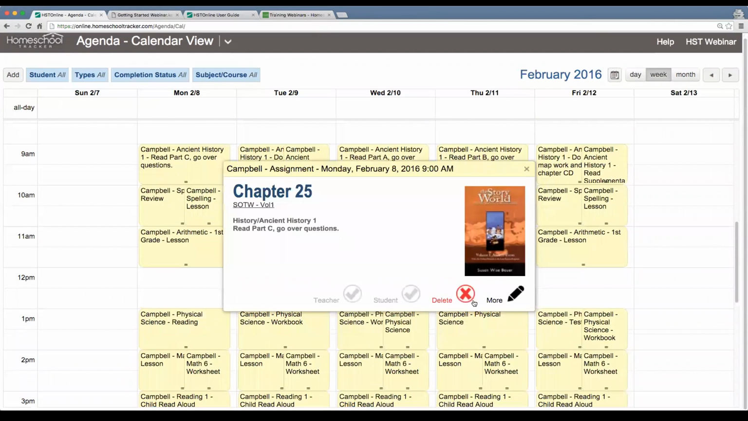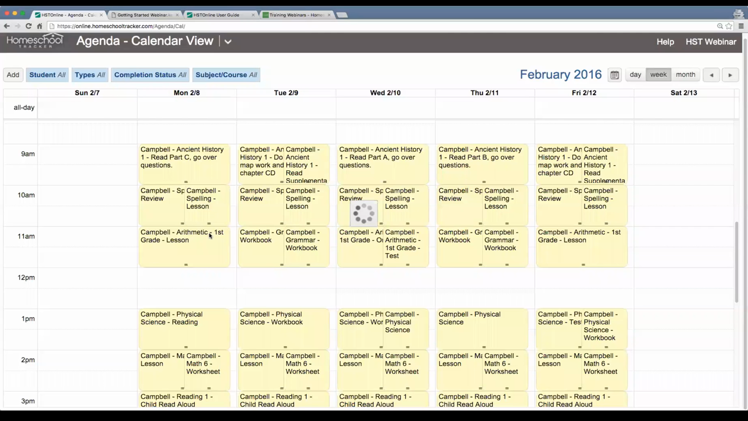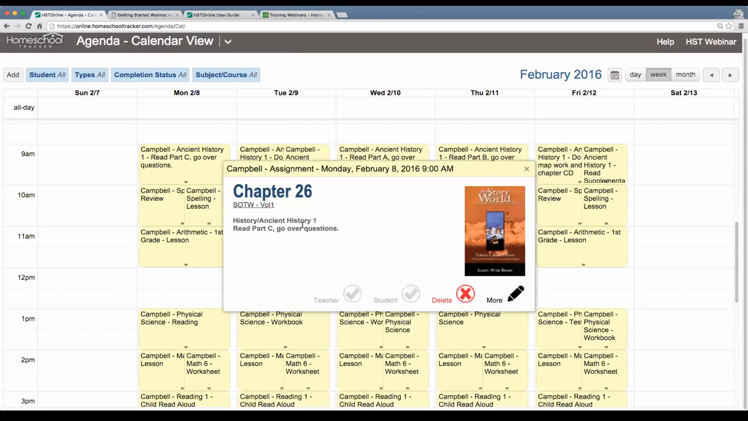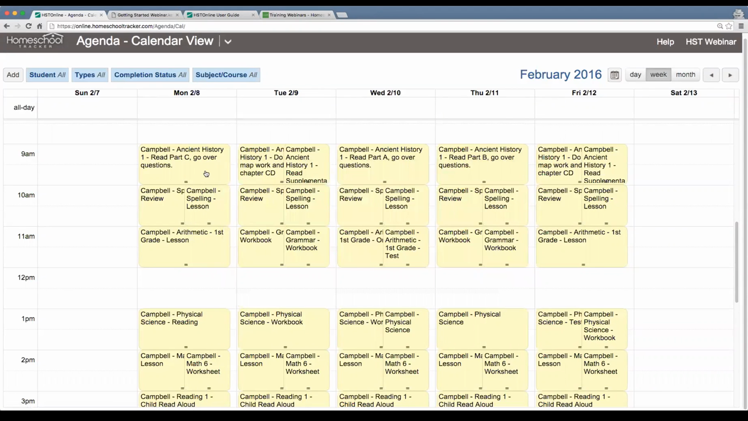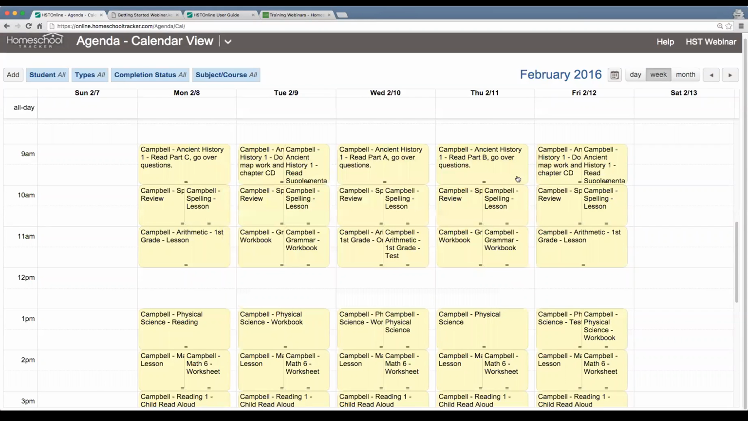If I go in here and change things, if I change this to chapter 26 and save it, that had no impact on the lesson plan whatsoever, right? Because this assignment is totally independent of it. So there's really no way to know that this came from the lesson plan unless you put something in there to make it known, right? And that's certainly a creative way to do that if you needed to.